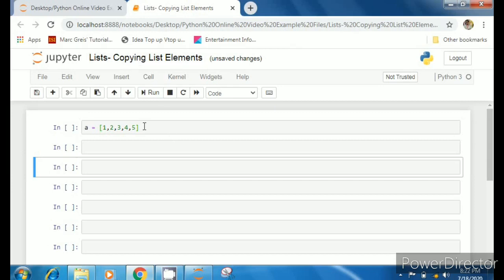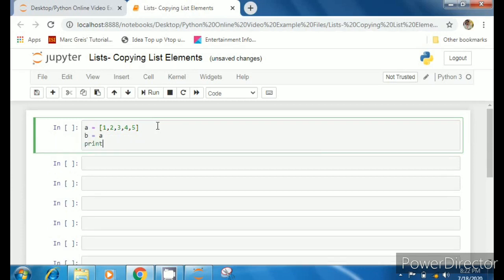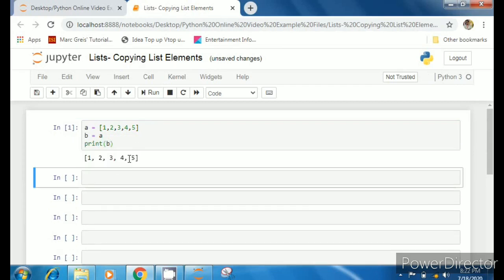So I've got a list here, a equal to, in square brackets, I've written 1 2 3 4 5. The simplest way to copy a list to another list is by simply assigning the list variable. So if I write b equal to a and print b, see, the list A has been copied to B.